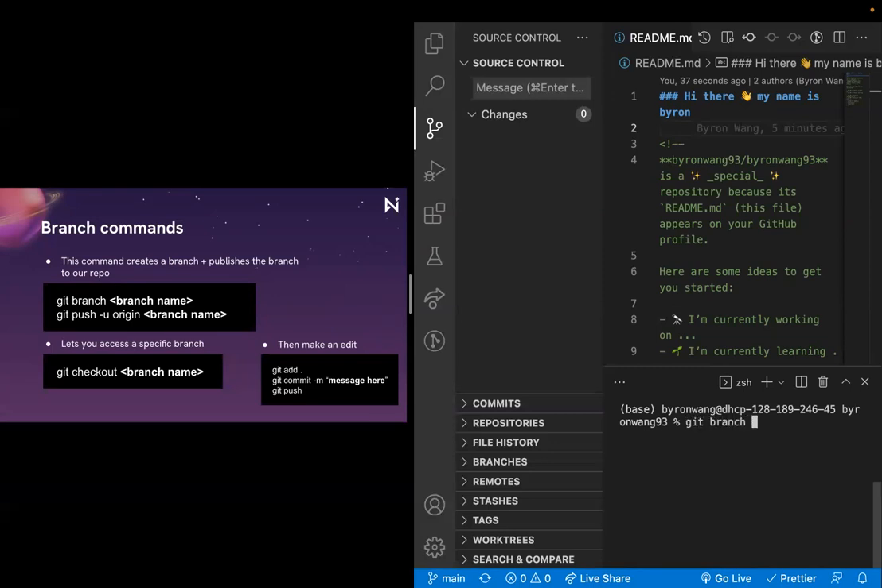And then this is where you would put the name of your branch. It's common to name your branch whatever feature you're working on. So let's say you're making a nav bar, you're going to name it nav bar. But for this case, I'm going to call it test branch. Okay, so git branch, test branch.